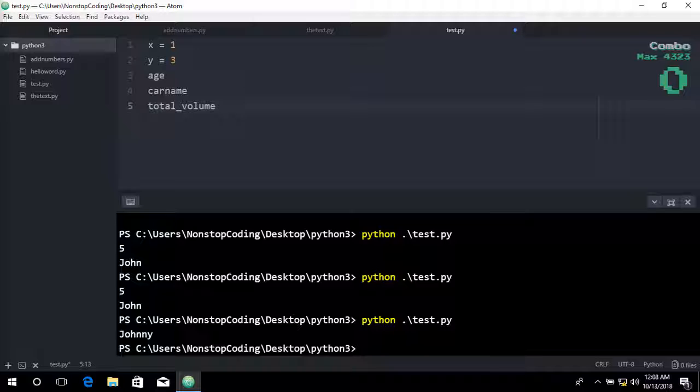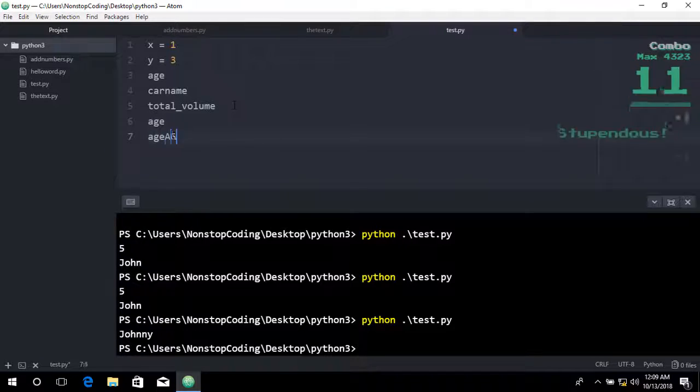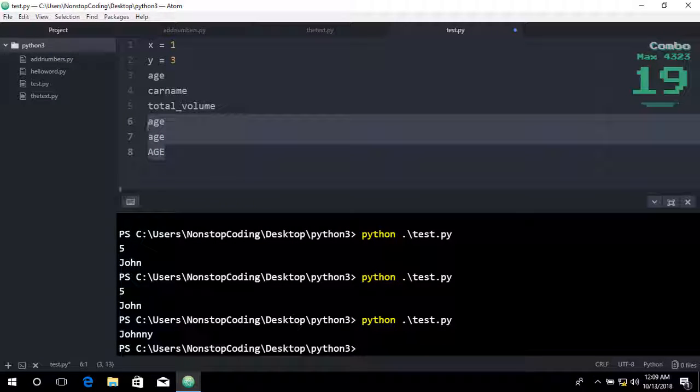A variable name must start with a letter or the underscore character. A variable name cannot start with a number. A variable name can only contain alphanumeric characters and underscores, A-Z, 0-9, and underscore. Variable names are case sensitive. Age and age are two different variables. Remember that variables are case sensitive.